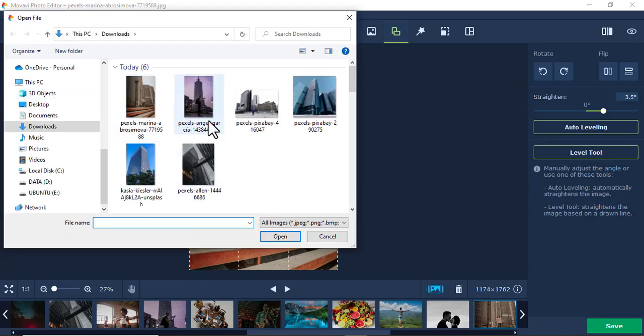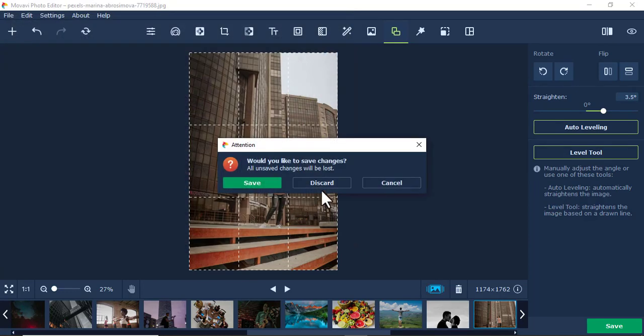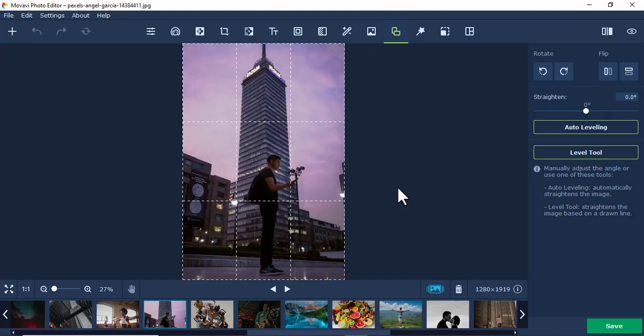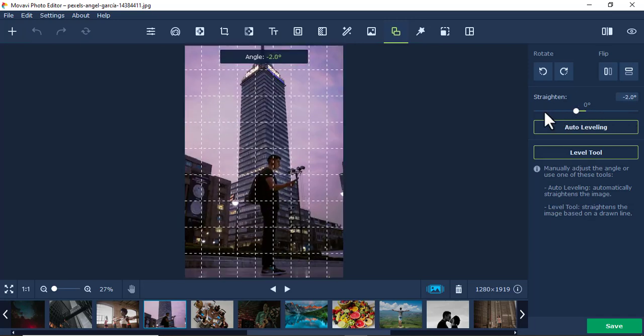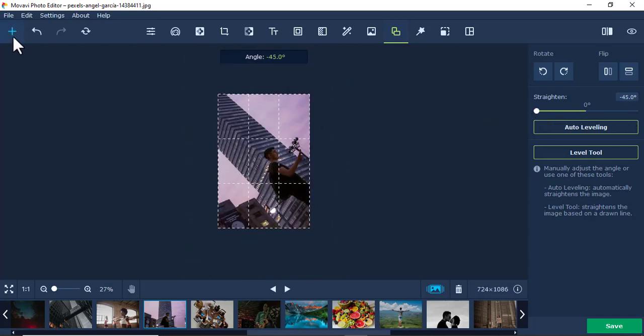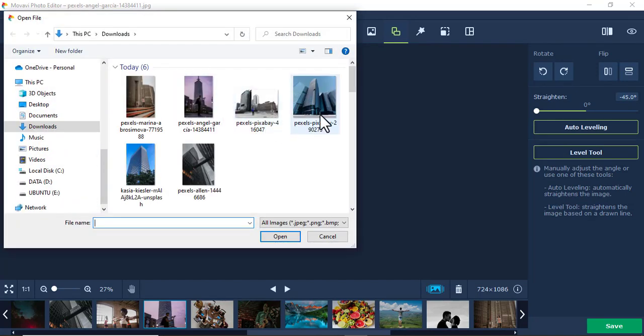Maybe like this one here. I'll just discard that one there. Yeah, I think this one looks more straight, but if you do that, you can flip, you can play around with that. Let's put another building, maybe like this one here.